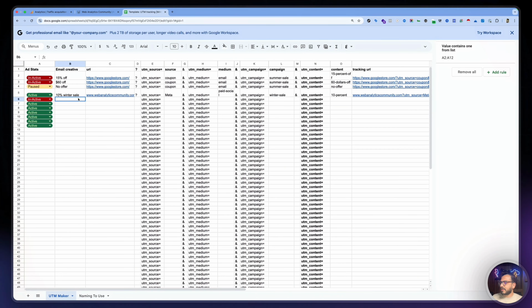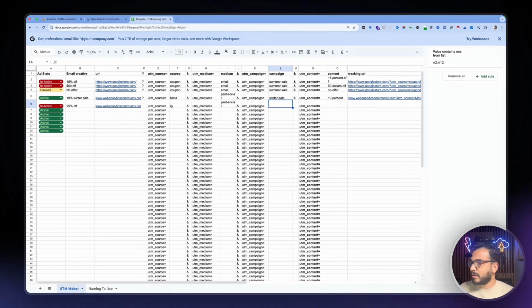And let's say that I'm doing an Instagram ad. So I'm just gonna type IG, stands for Instagram. And let me actually add it in lowercase. And the medium is paid social. So I already have this here. I'm just gonna copy and paste.